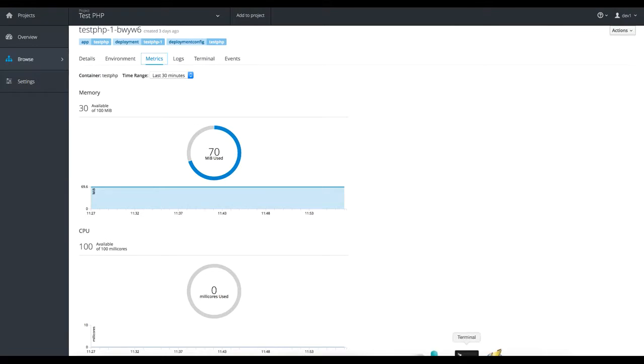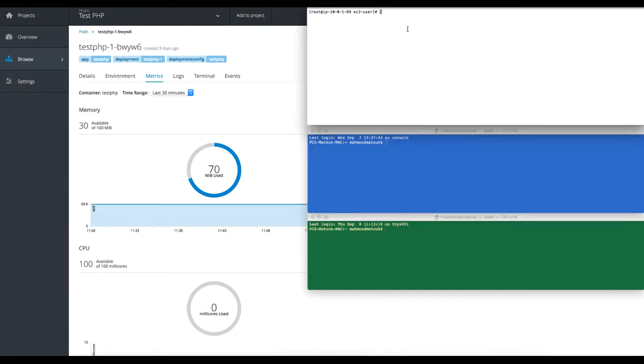Okay, let's have some fun stress testing this application. I have connected to the master node and I have logged in and switched myself to this project. I will just do this again. It's oc project test-php. And I can monitor my performance here.